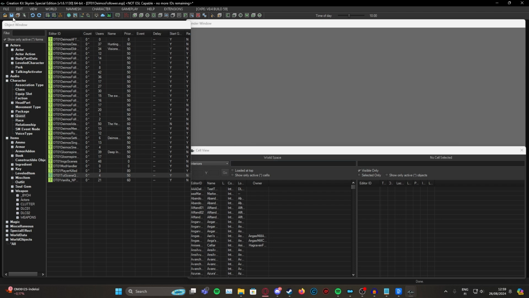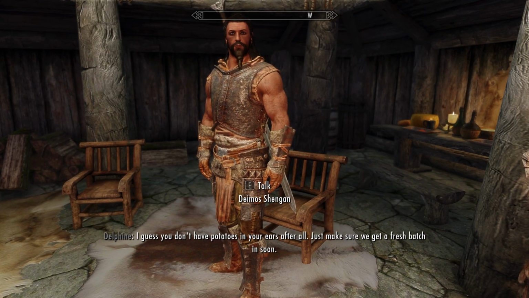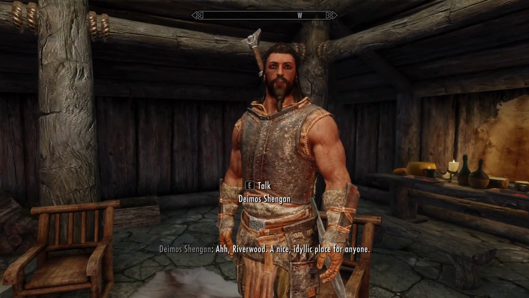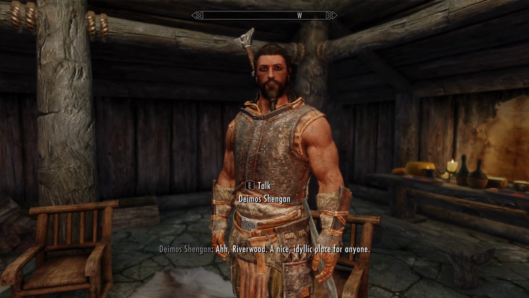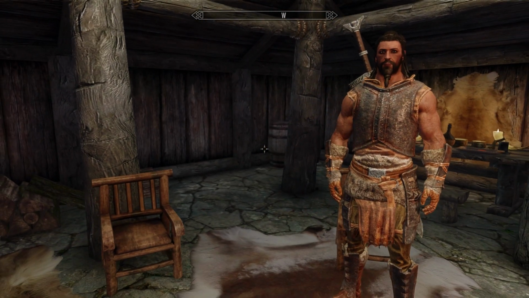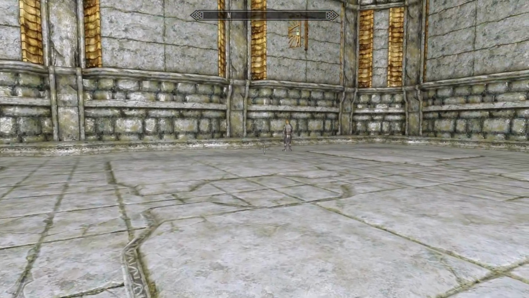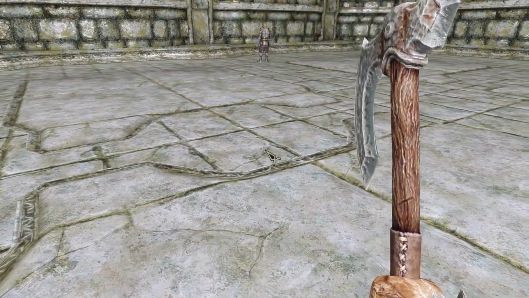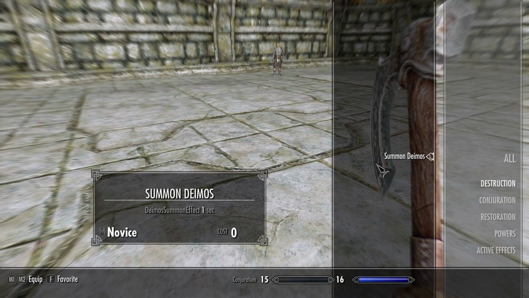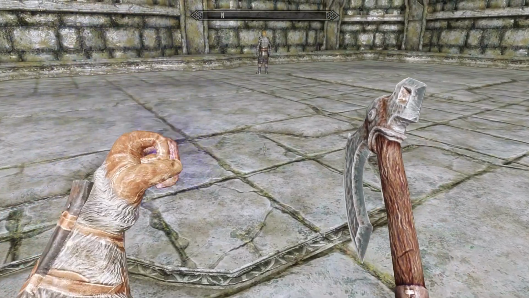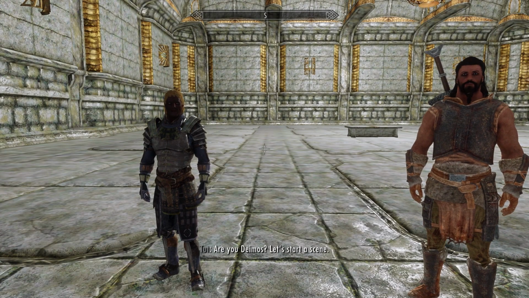So, once again, let's get back to the game and let's see if it works. So once again, we are back in game. Riverwood. A nice, idyllic place for anyone. Indeed. Let's get to the cell once again. DT01 testing cell. Let's see if it works. Let's also summon Deimos here, so it will actually work.